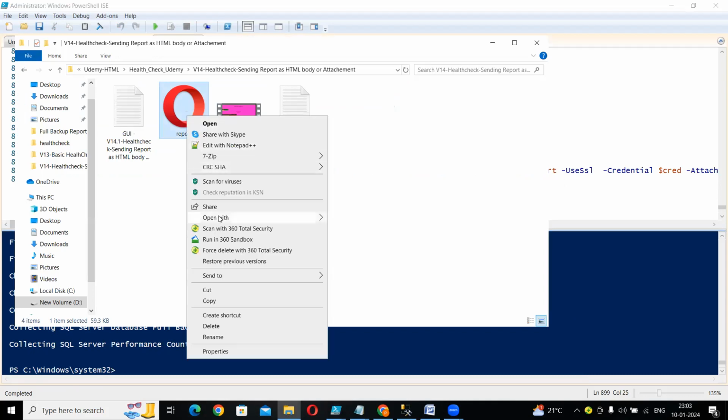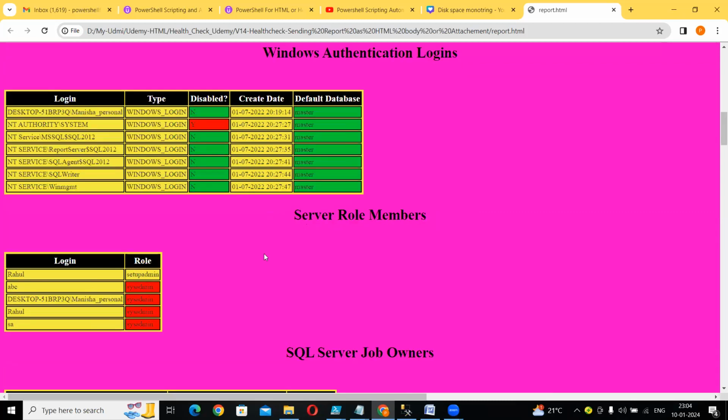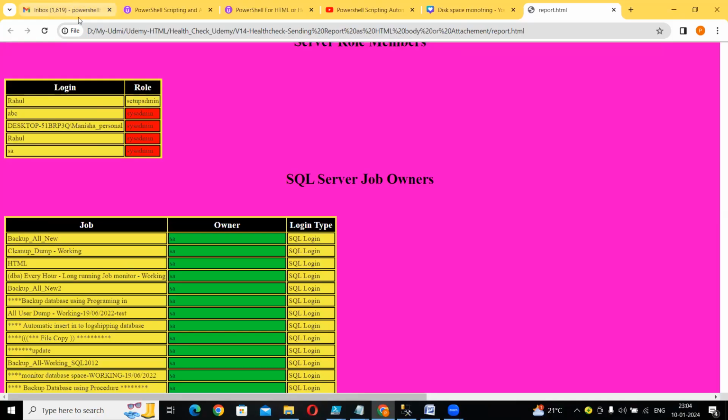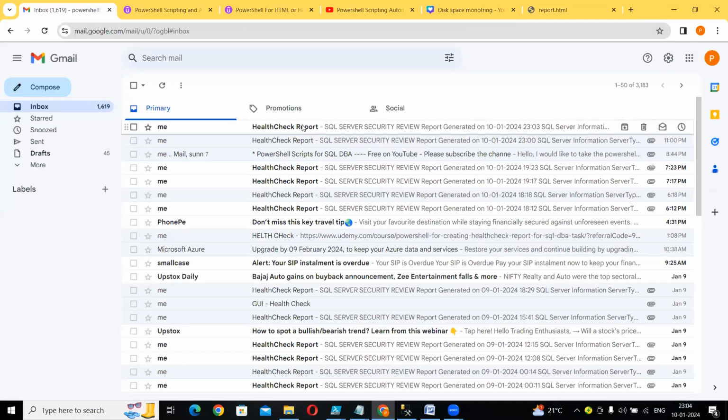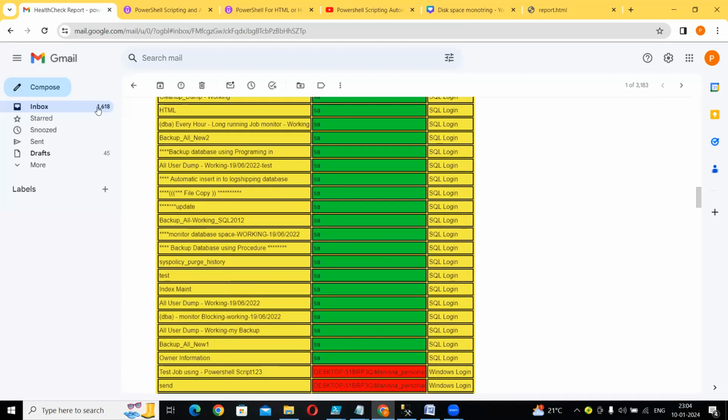If I right click and go with open with, you can see it is giving the health check of the report, the login and authentication, and so on. The same thing you will be able to see in my email also. We have just now received the same information.